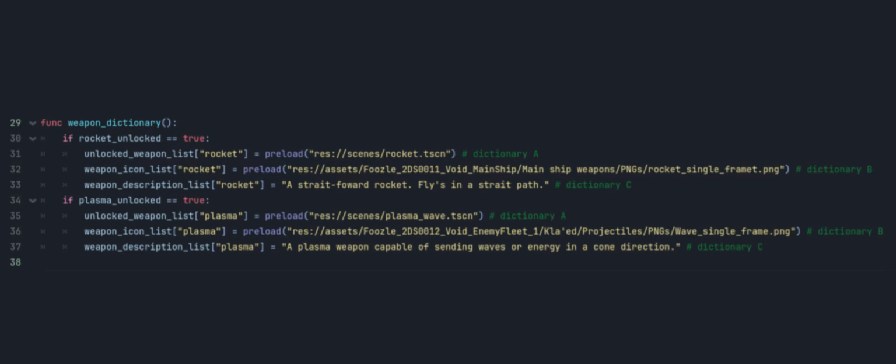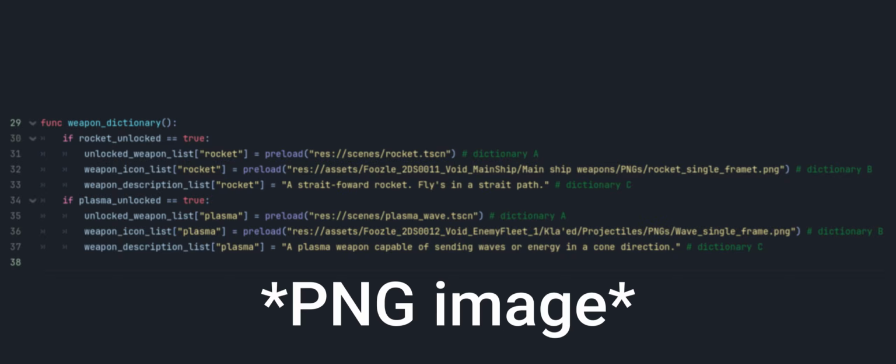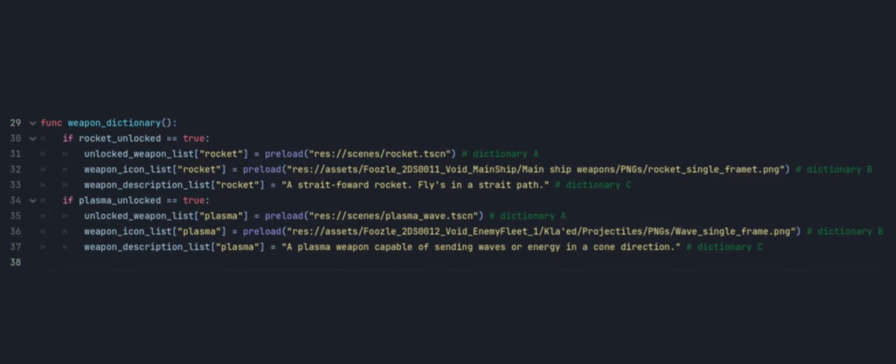The next line, I'm adding the key rocket to the weapon icon list dictionary that has the value of a JPEG in the project that is just an image of the rocket. And I'm adding the key rocket to the weapon description dictionary, which is just the text for the rocket. I'm adding the same key to 3 separate dictionaries. That way, you can just use a variable or a list or whatever, as long as it has the string rocket, you can use it to get values of each of these dictionaries.